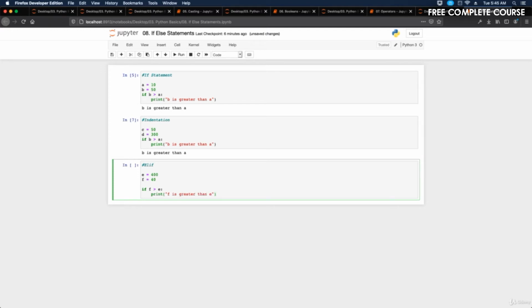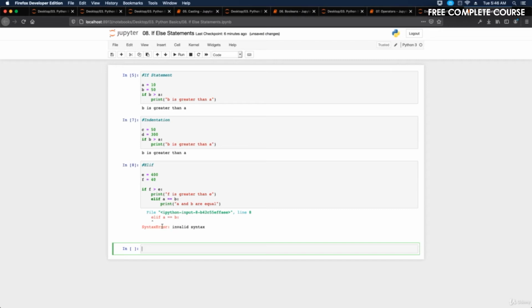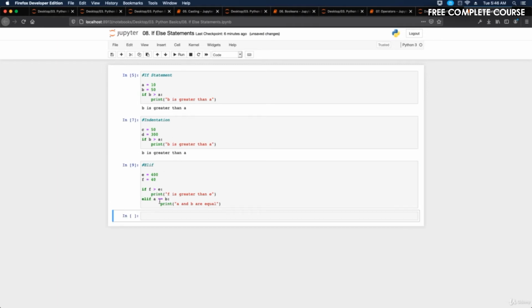Now, if we do elif A is equal to B, then I put a colon, and then we print, in quotes, A and B are equal. Then we run, not print. Invalid syntax. Okay, there we go. Now I got it to work, but it's not cooperating.